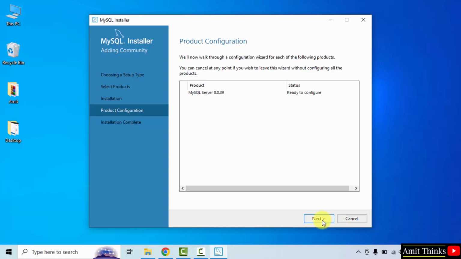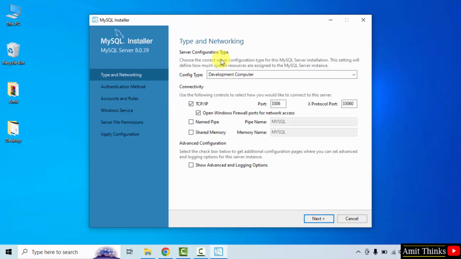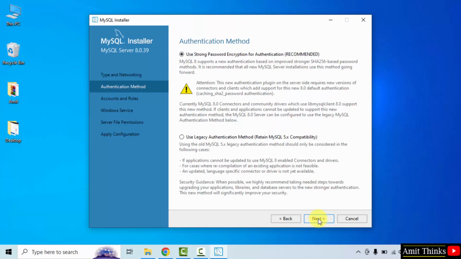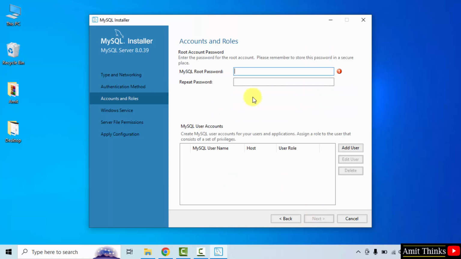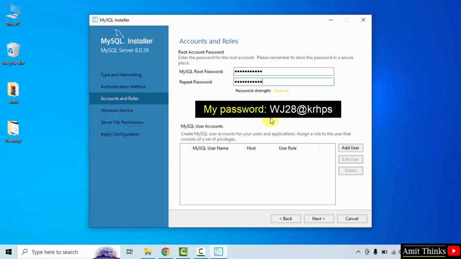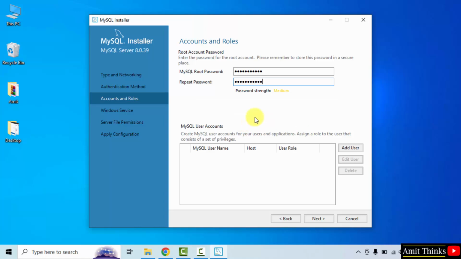Product configuration, click next. Type and networking, the port number is 3306. Keep it as it is, click next. Authentication method, use strong password, keep it as default because it is recommended. And click next. Now enter the root password, so root is the admin. Okay. Enter any password. So this is my password. You can also use my password because we are installing only on localhost, only on the local system. Okay. Click next.